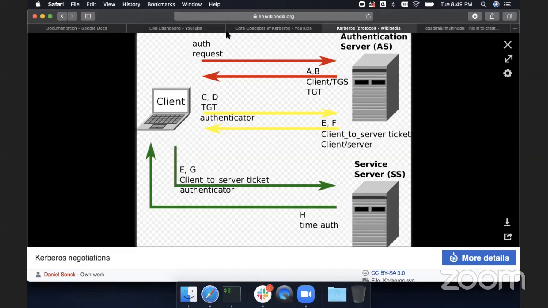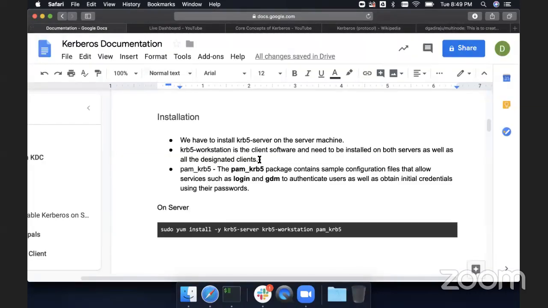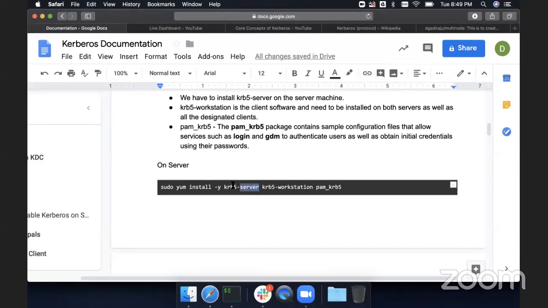So if you want to set up a particular server as a server, then you have to install this package. As we are using CentOS 7, we can use yum to download and install the packages. This is required to set up both the master components. If you want to set up the authentication server on one and the service server on another, you have to install this KRB5-server on 2 machines. And then, including servers, whatever is designated as a client, you have to install this package called KRB5-workstation. And then pam_krb5 also has to be installed.